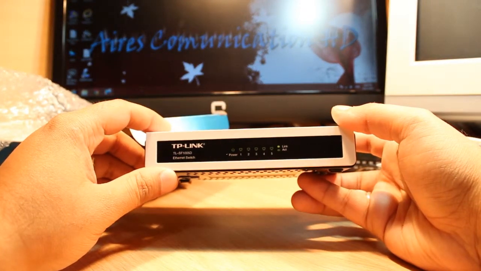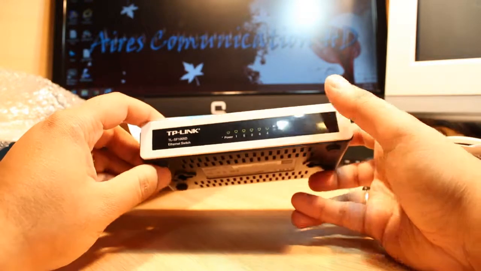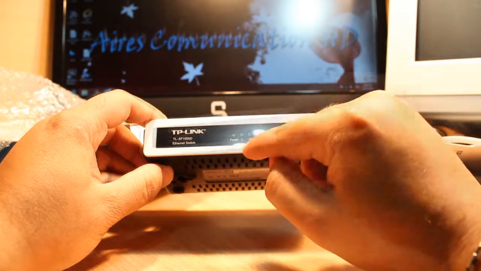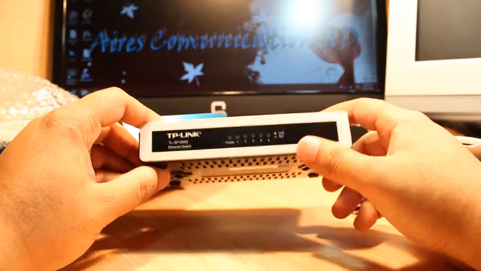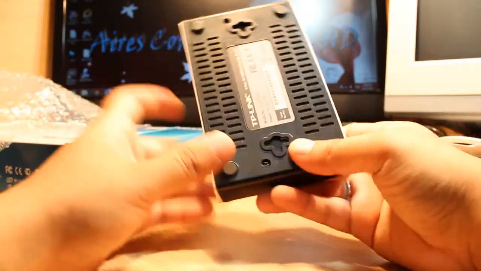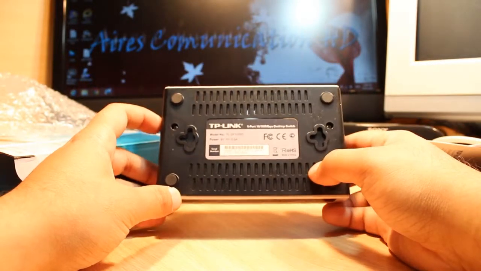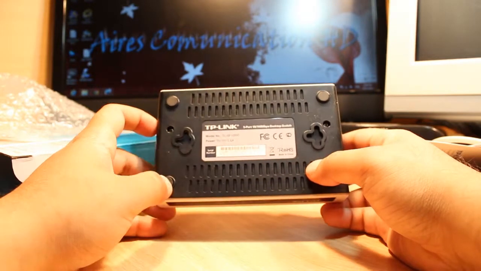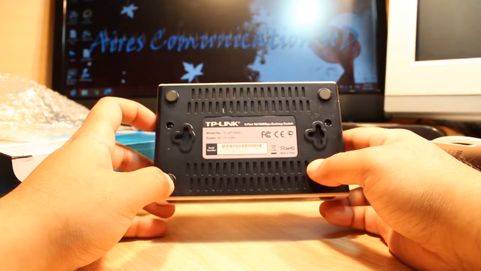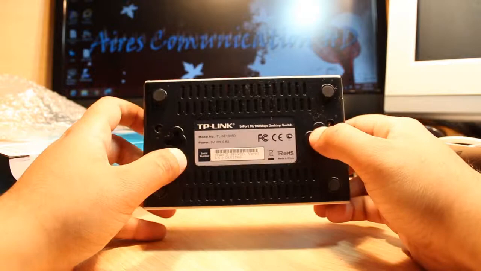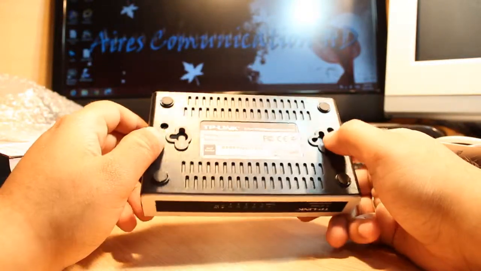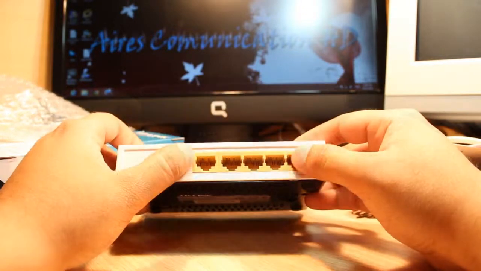TP-Link SF1005D Ethernet switcher. This is the power indicator. We have LED lights for different functions. At the bottom, some sticker with the model number, and power is 9.0 volt, serial number. Here we have 2 holes. You can put it on the wall with some screw or something, and you can hang it at the back side.